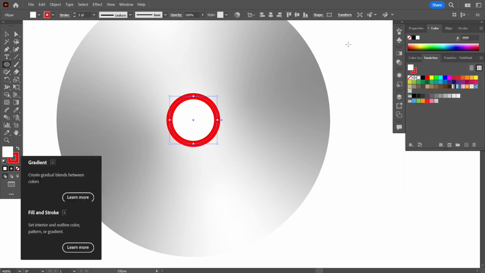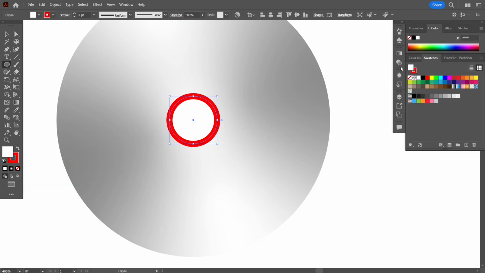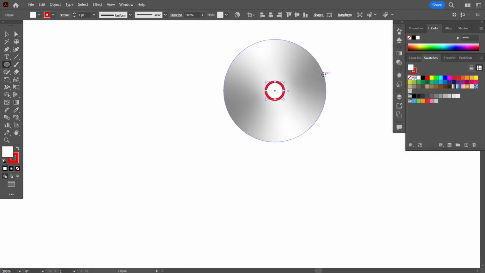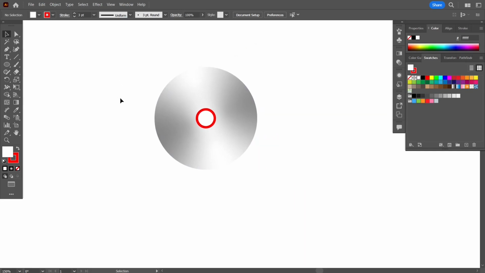This is completely white. Yep, pure white. And that's it. That's pretty much it. I can increase it a little bit more. So undo, Control Shift, a little bit more.